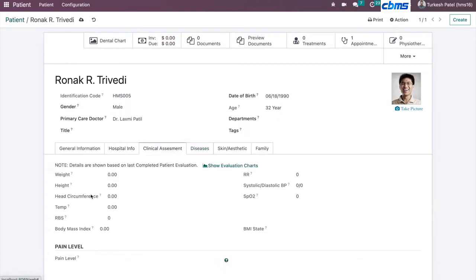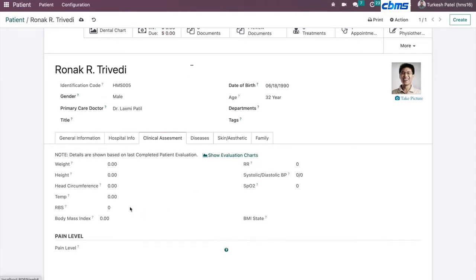We can say that clinical assessment. Over here we will be able to see all the patient evaluations, and here it will show the most recent evaluation of the patient. Let's say that whenever a patient is visiting our clinic or hospital, we will be taking some basic evaluations like the respiratory rate, height, weight, temperature of the body, SpO2 level and related stuff. So whatever evaluations we take, we will be able to see over here directly what the last weight of the patient is or something like that.